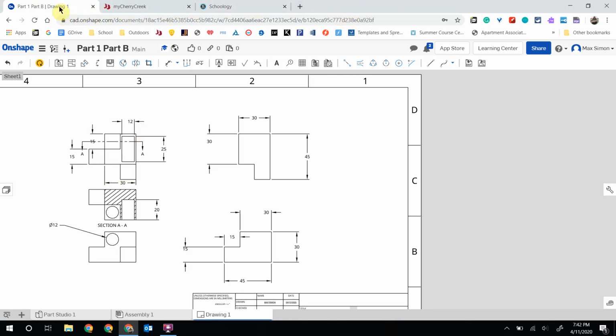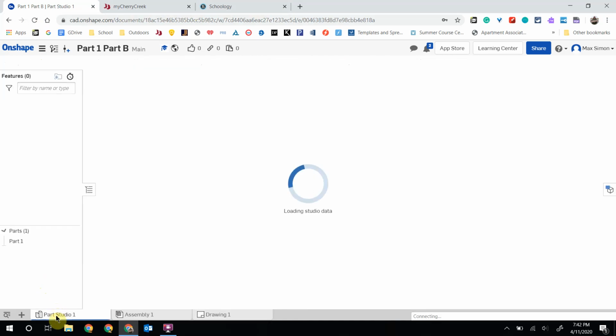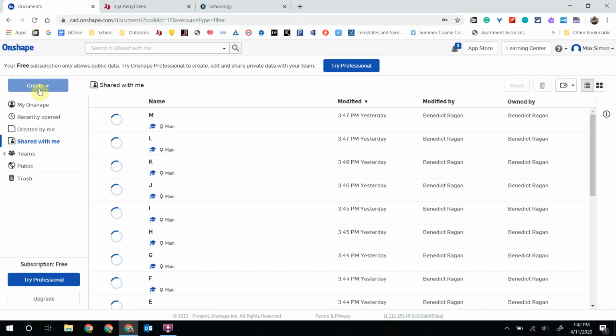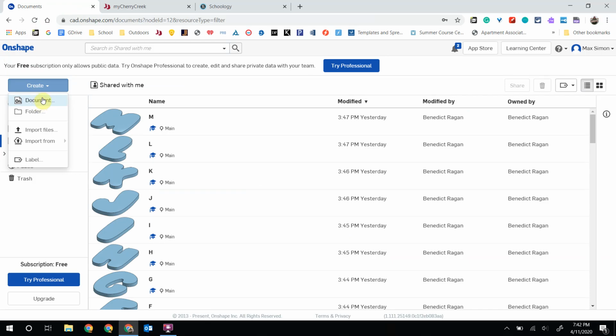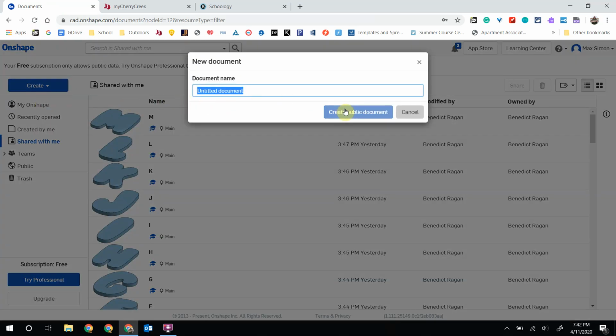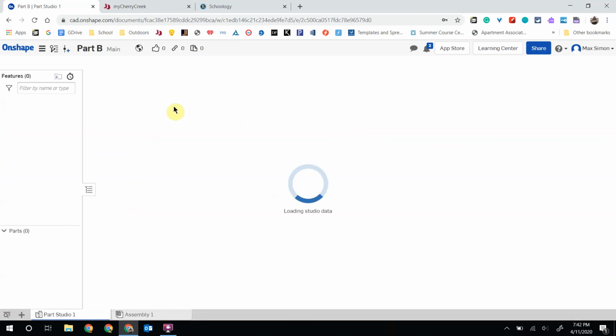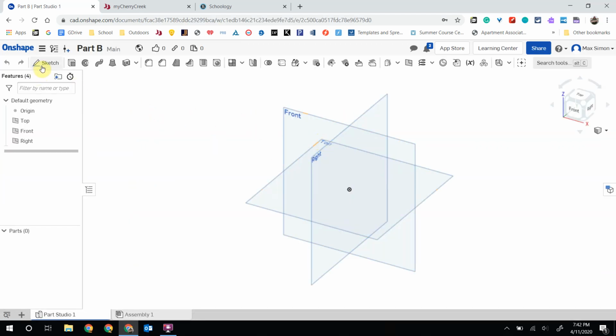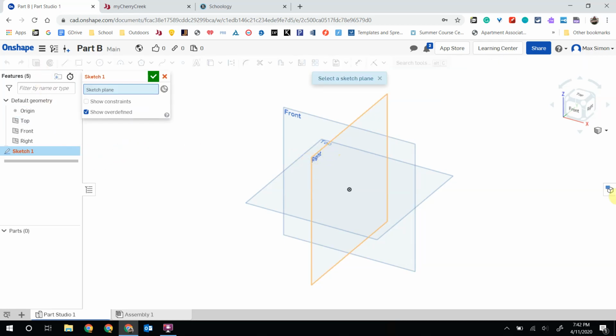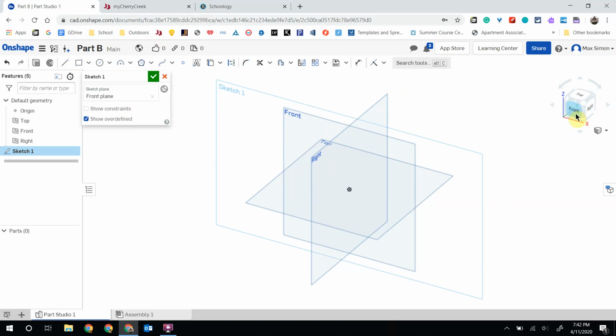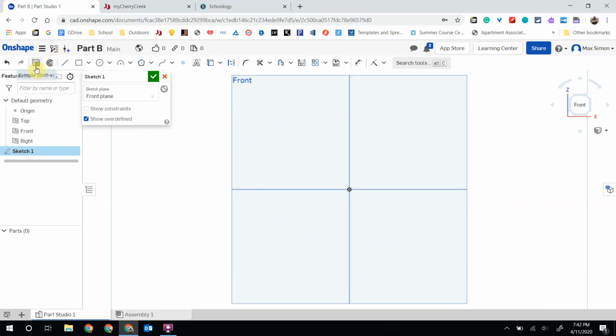Okay, so to get that started in our studio, we come here to create, and we're going to create a document. We'll call this part B. Okay, so let's get started. First we need to sketch, and we're going to sketch it on a plane. So for this one I'm going to choose the front plane, and I want to face that to the front.